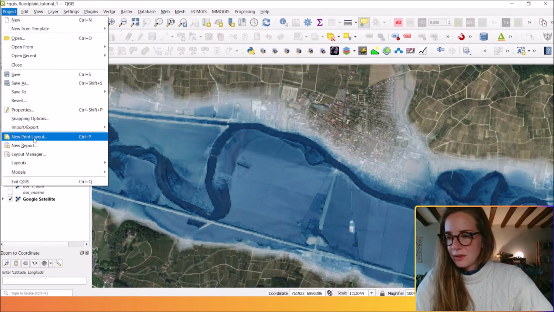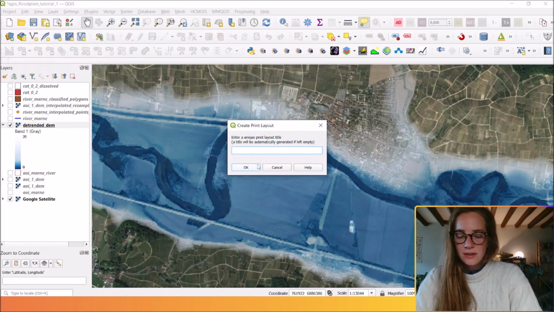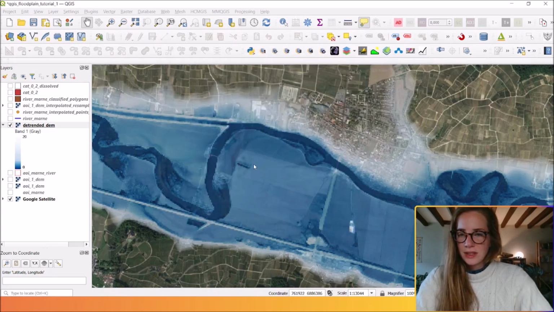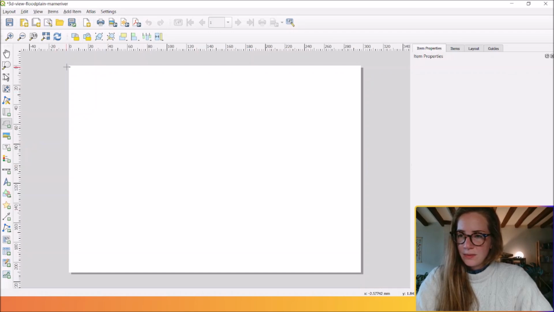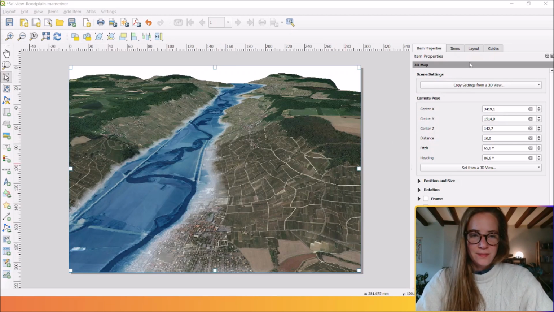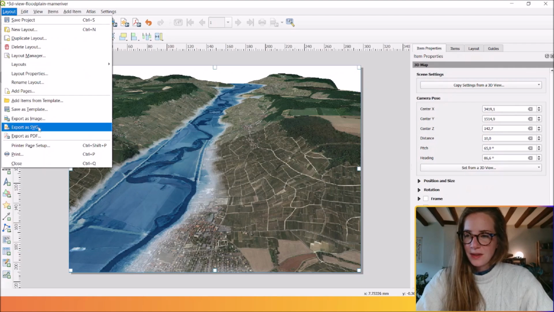So we are going to do a new print layout. 3D view, floodplain, Marne River. Okay. And export it to see.